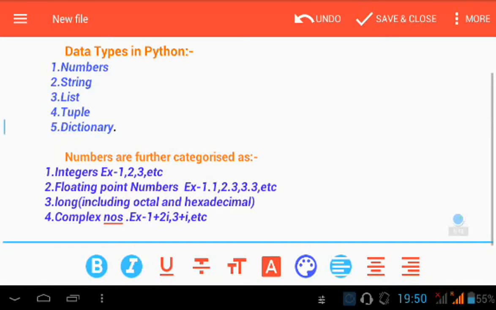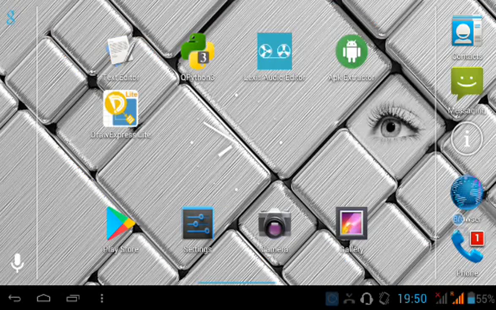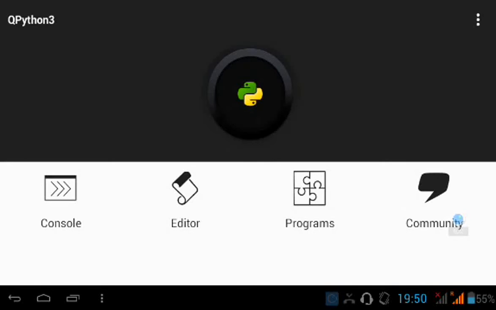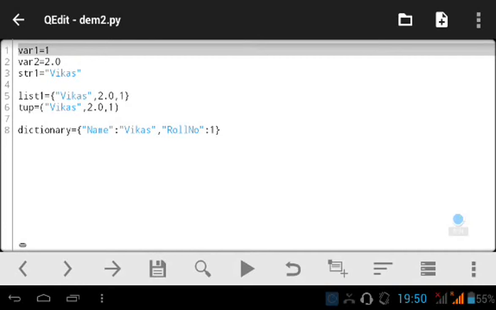Now I will show you another concept. Now let us come to the main concepts. In case of C and Java, you need to explicitly define the data type of a variable. For example, in C or Java, I need to define a variable as int or floating point.